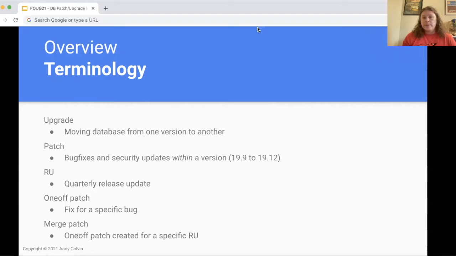So a quick discussion on terminology. The differences between upgrades and patches, while it may seem a little bit nuanced: an upgrade is something that changes the major version number. So going from 12.2 to 19 or 12.1 to 12.2, those are considered upgrades. Patches are moving within the same actual release. So those could be bug fixes, they could be security updates. For the example that we have, going from 19.9 to 19.12 is considered a patch for this sake.